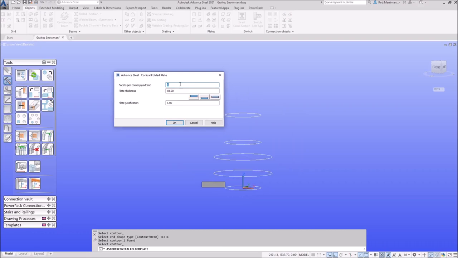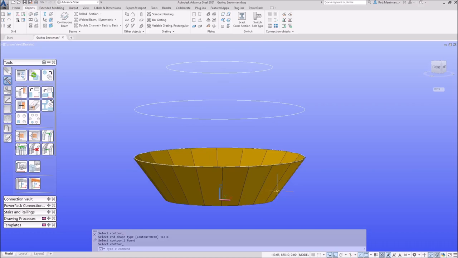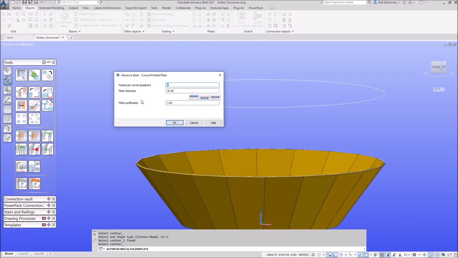The number of facets per quadrant is how many times this is going to go in the brake press to make this shape. So we'll change this to 20. And there we have our first conical folded plate. So we're going to repeat that for the main part of the body. Again, we'll just do 20 for all of these.